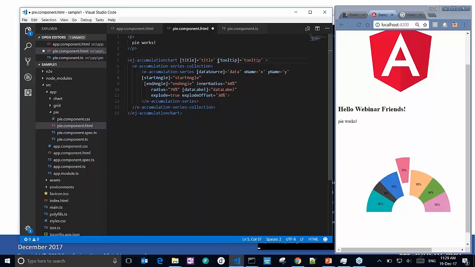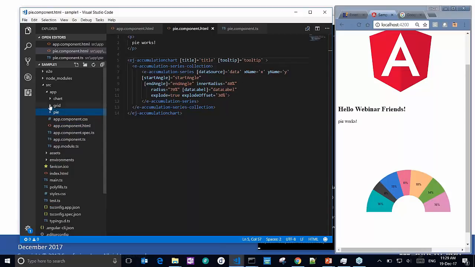And if I save it, we now have a tooltip showing up over each of my slices. Beautiful, that's fantastic. Okay, so that's how you do an accumulation chart. If I want to change my start angle, I can do that. Let it be whatever angle you want to start it at. Okay. Now let's move on and let's do the grid control.